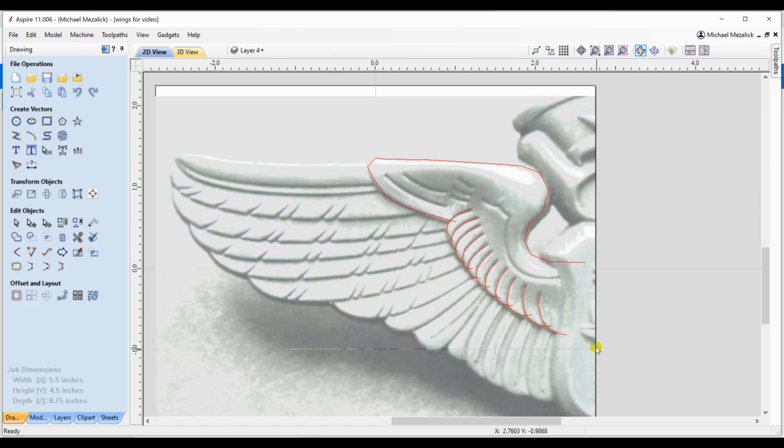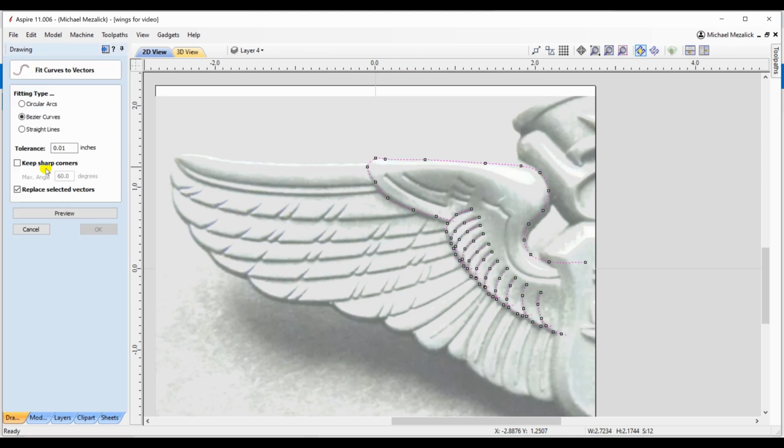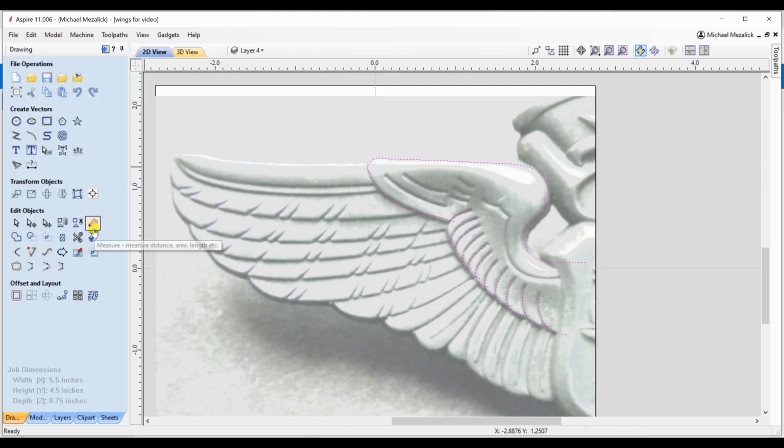I select all the vectors and hit the N key to enter into the node edit mode, and then I select all those nodes and hit the S key to smooth them out. And as usual, I always will use the Fit Curves to Vector option to reduce the number of nodes within those vectors. Remember to save your work on a regular basis. It would be a shame for you to lose your work simply because you forgot to save it.